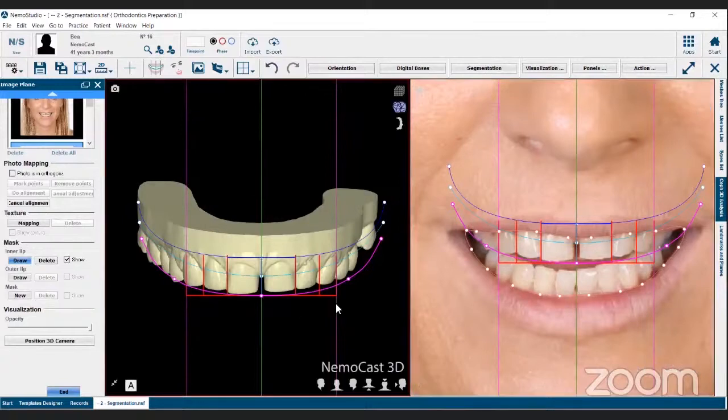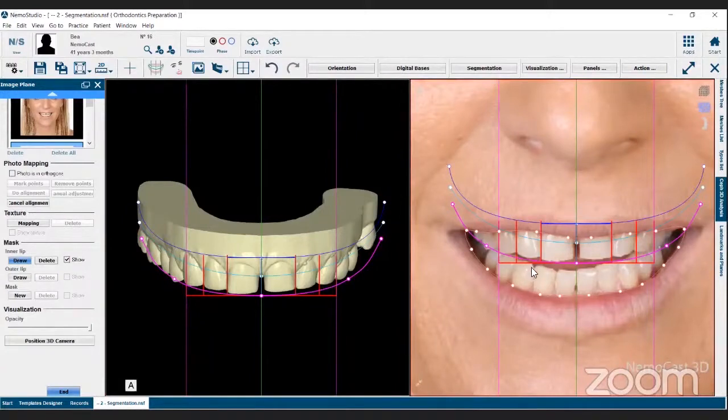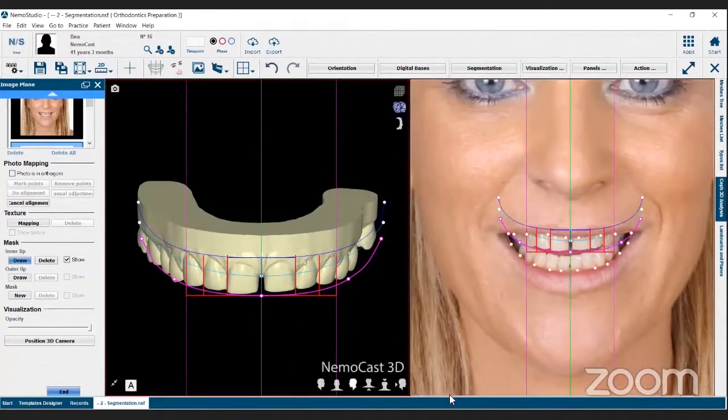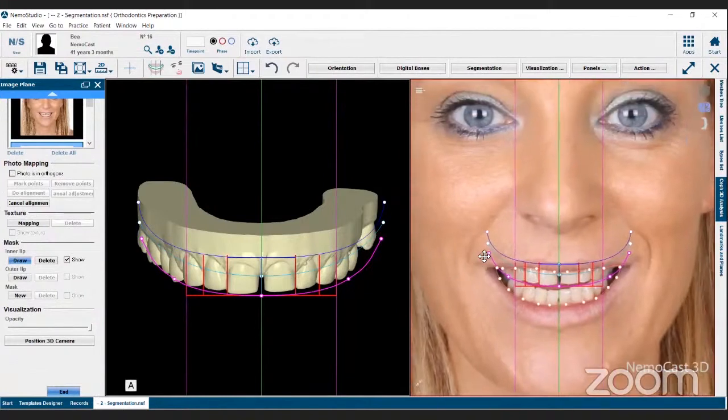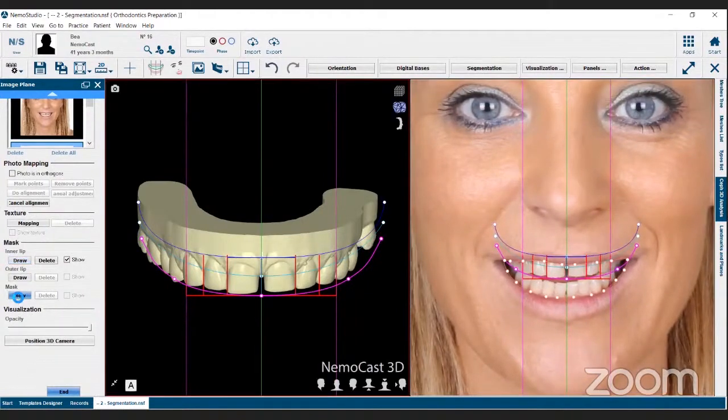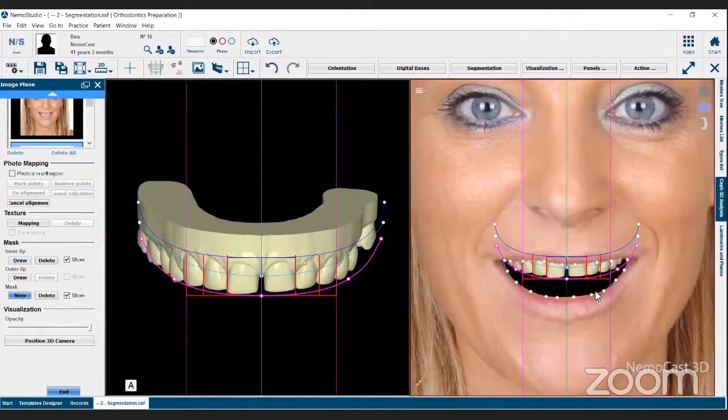So if we want to see it from different angles, if we have time at the end, we're going to include different photos to look at it from different angles. But once we have our frame, we can go ahead and create the mask. And this way, we're going to be able to do the movements here.